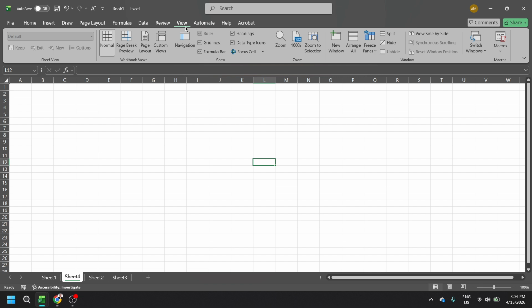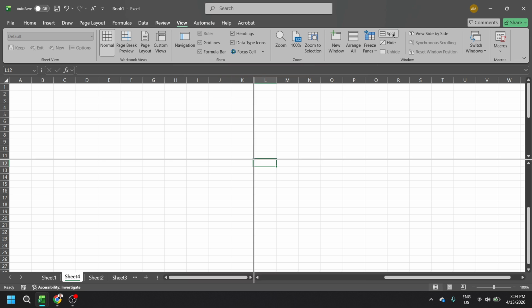Now click Split. Instantly, Excel inserts 1 or 2 movable split bars based on the cell you selected. Each pane can scroll independently, which means you can keep your headers, key totals, or source lists visible in one area while navigating somewhere else in the sheet.